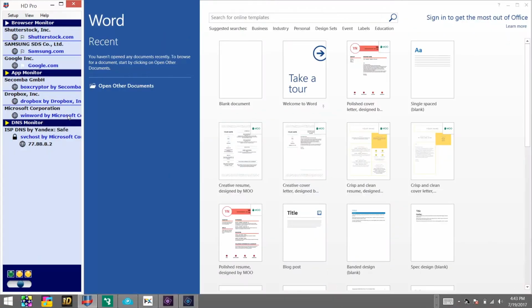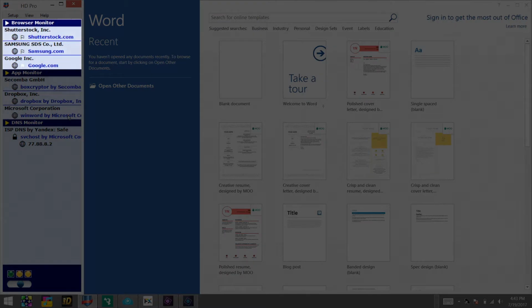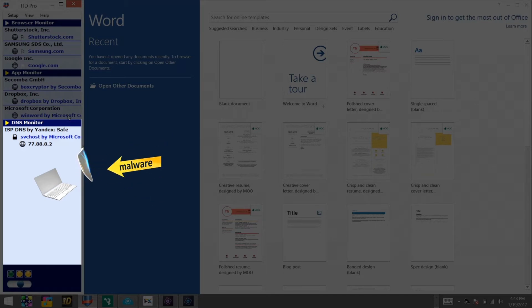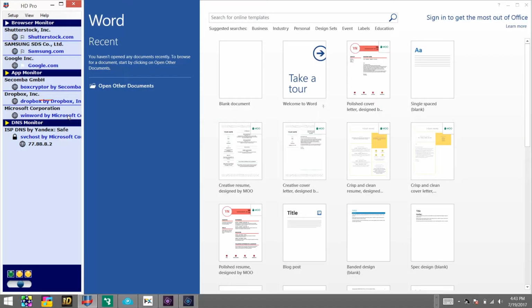Hacker Deterrent Pro organizes internet communication into three categories: browser traffic, app traffic, and DNS traffic. We will explain DNS later in this video because it's the shield that can prevent malware from getting onto your computer in the first place. Hacker Deterrent Pro then groups the traffic by name. When your computer is visiting many sites owned by the same person or company, you just see the one name of who your computer is talking to.